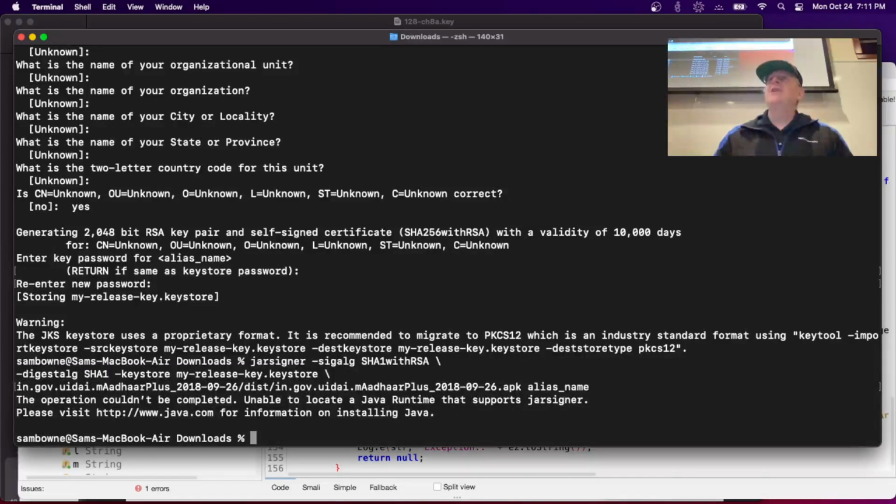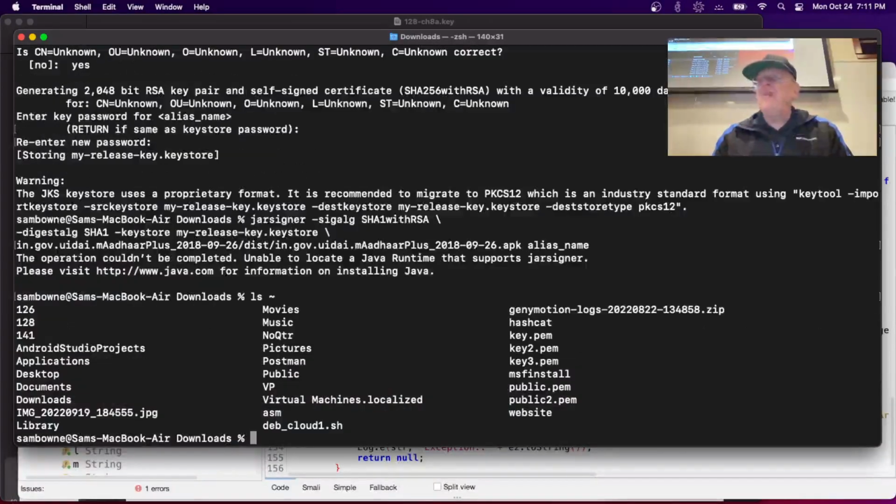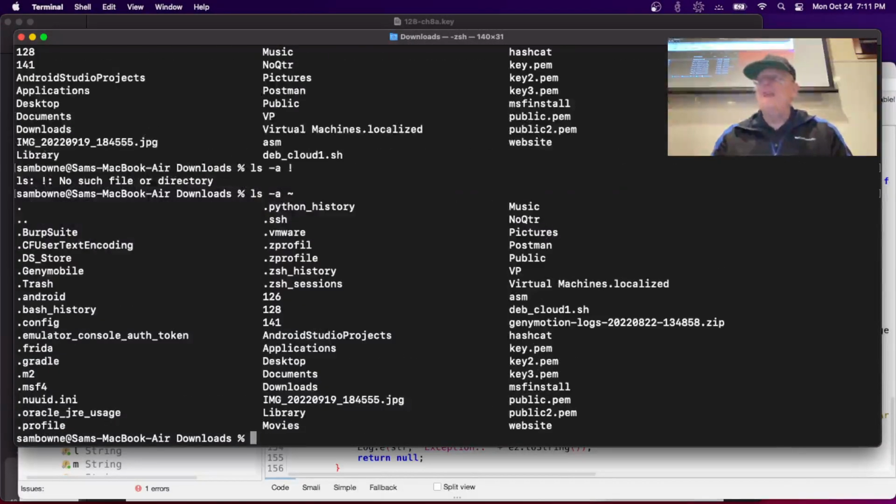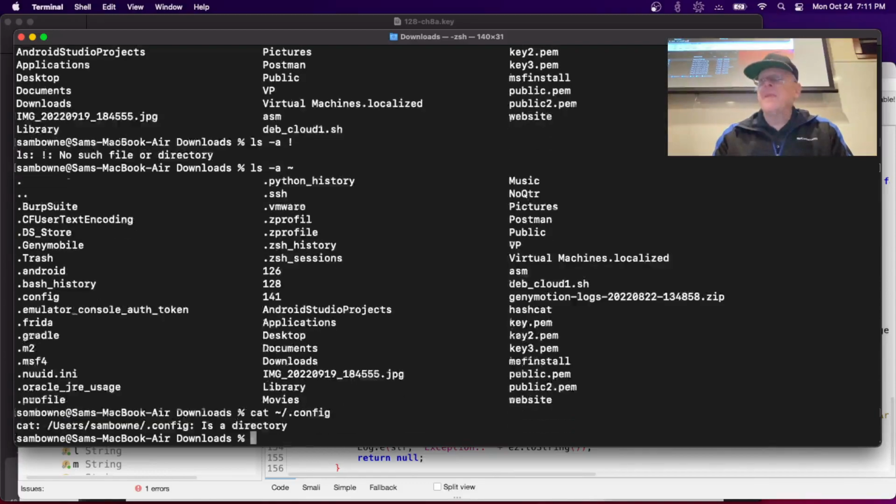Oh, this happened last week, didn't it? And I think I just have to do source. ls -a here. I made a file here called .config, I think. Nope. Profile.